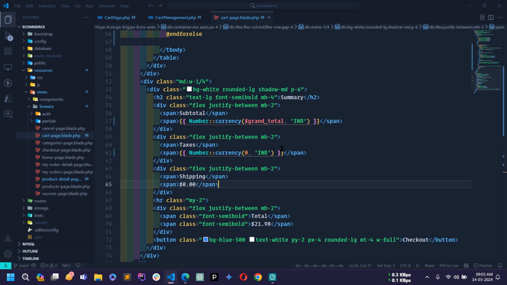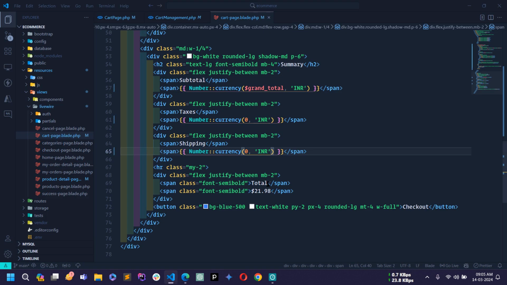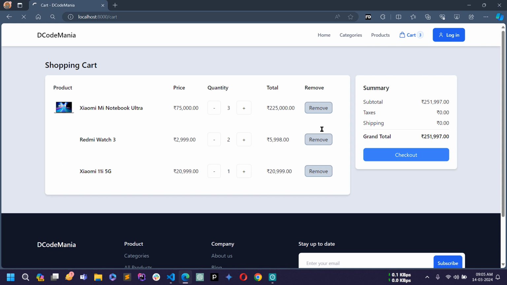And similarly I will also not be using shipping price, so here I will display 0. And now this is the grand total, so let me write grand total, and here I will paste and save. So you can see the grand total is showing.